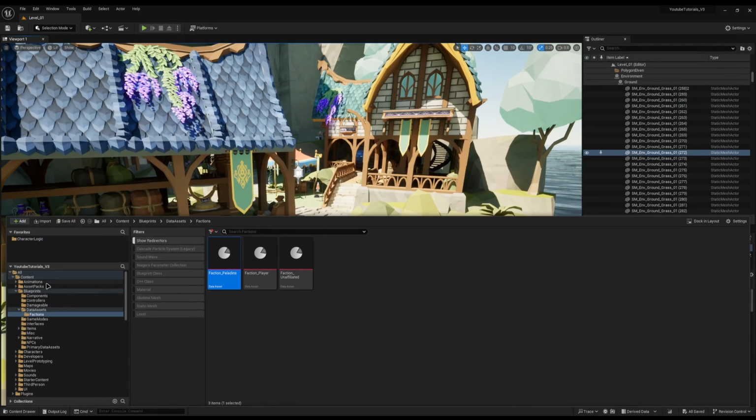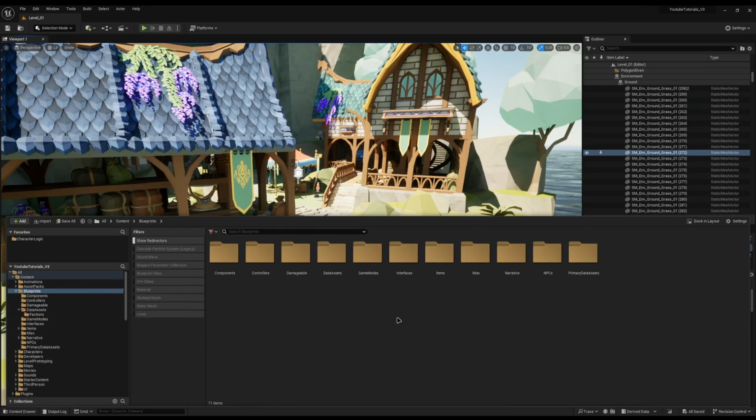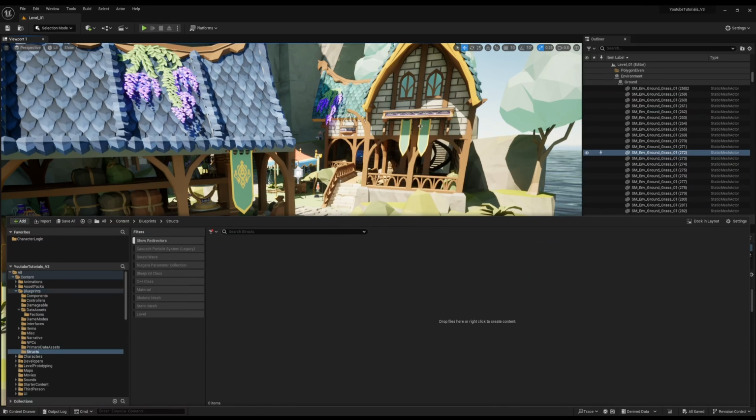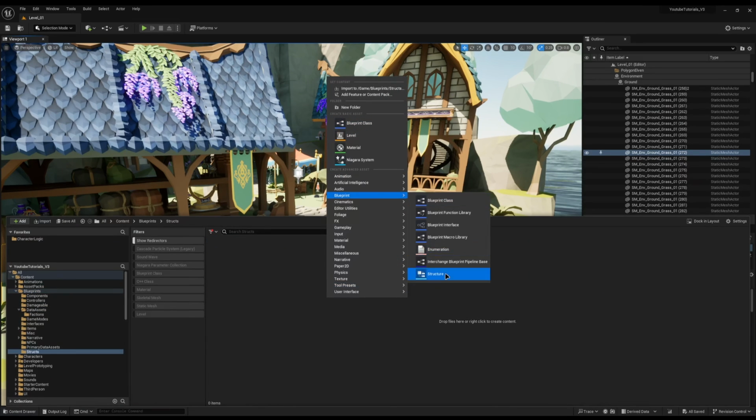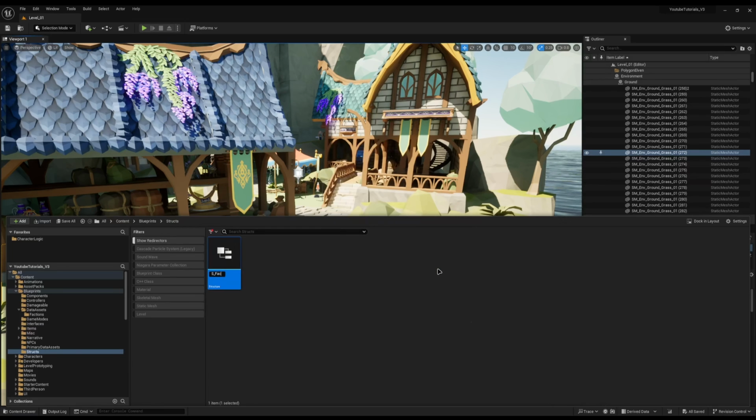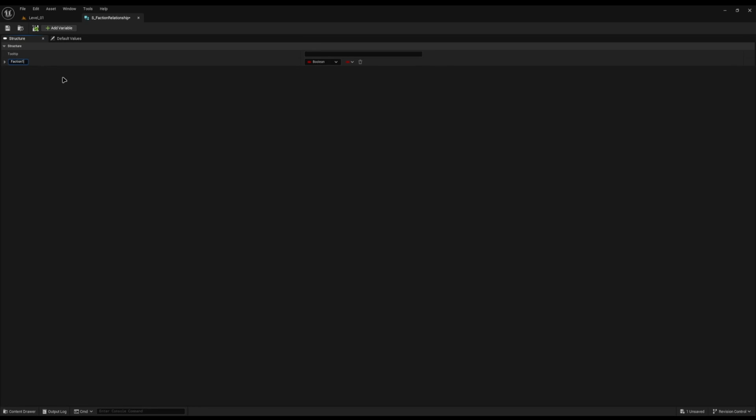So to start with doing this, I'm going to come to my blueprints and I'm going to create a new structs folder, and this is going to be for my structures. So I'm going to right click blueprint structure and I'm going to call it s_faction relationship, and I'm going to open it up. The first one I'm going to add is faction 1, and I'm literally going to call it faction 1, and I'm going to search for my PDA faction here.